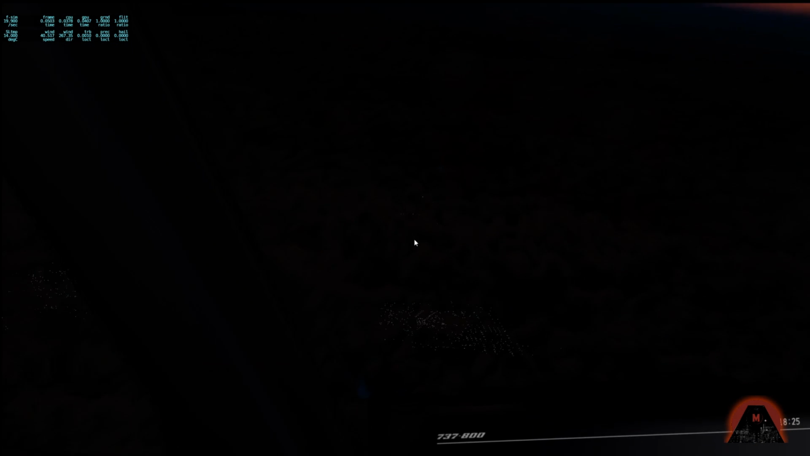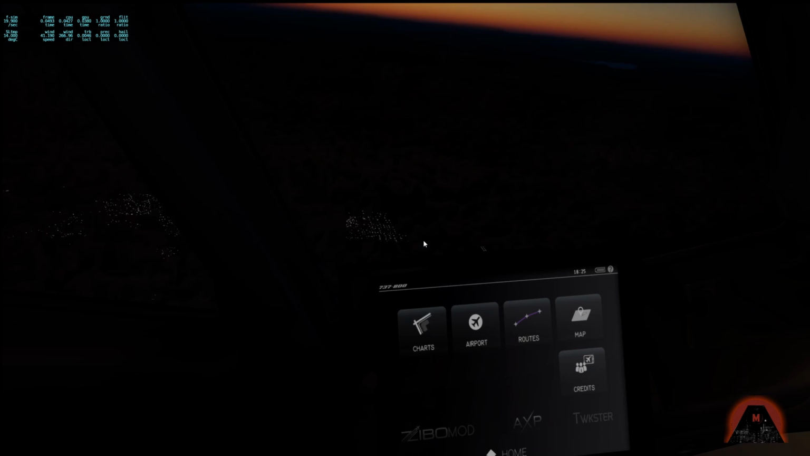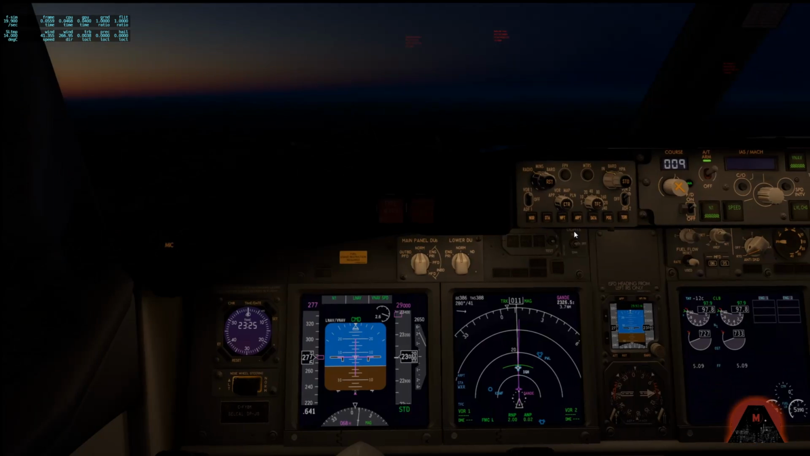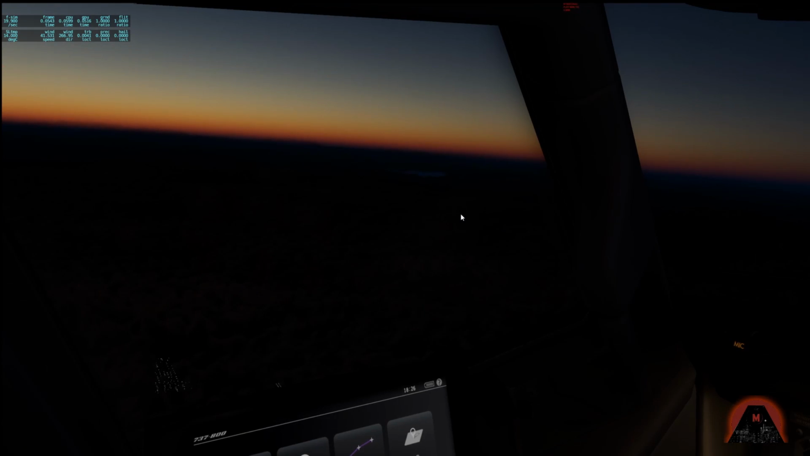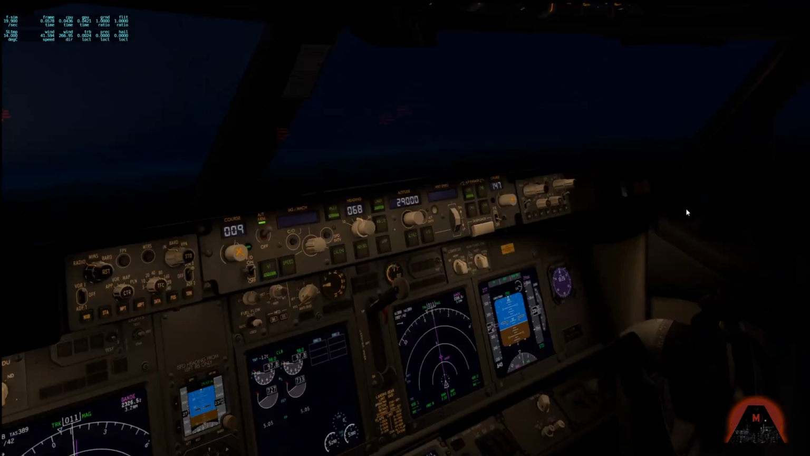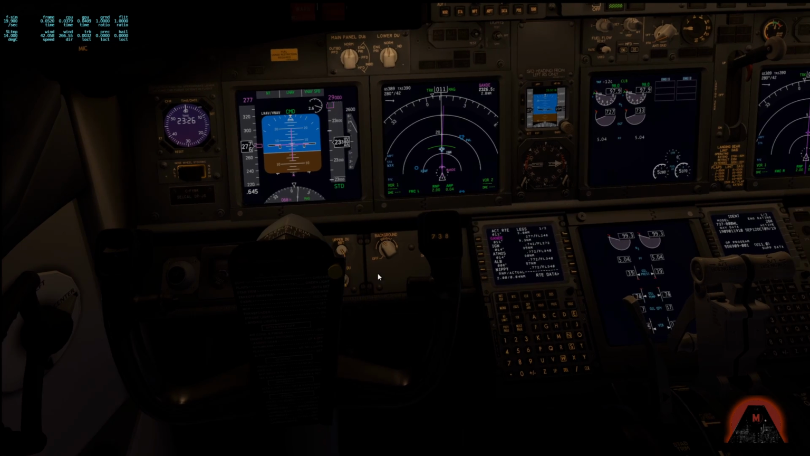What is that? That is weird. A little bit of a bug with X-Enviro, I guess. This light shouldn't really be shining through like that. Well, it looks pretty good. Yeah, this plane flies for you. You don't really gotta do anything.